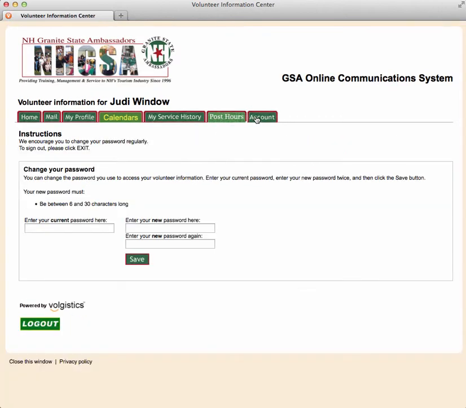Under Account, this is where you're going to change your password, and we do encourage you to change your password as soon as you go into the system. And that's it in a nutshell. And if you have any questions, sometimes it can be a little confusing, do give us a call and we can run through it personally with you. And don't forget to log out.